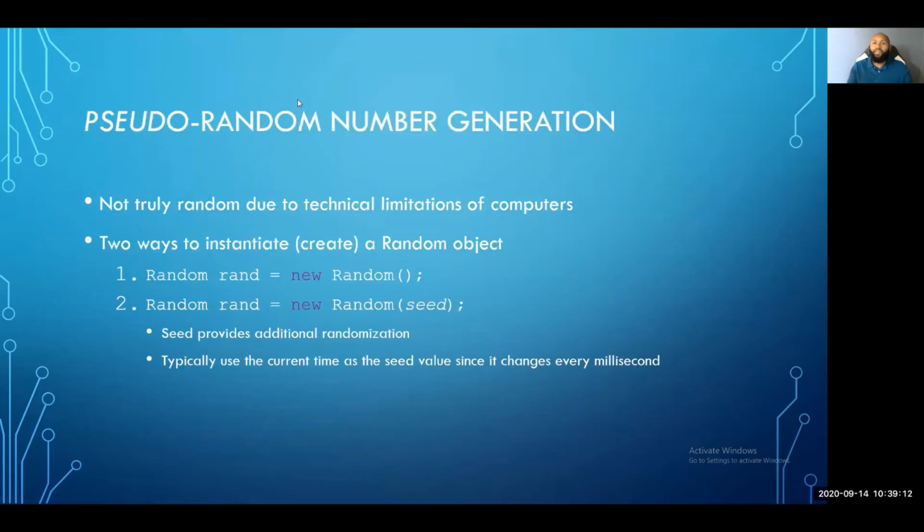All right. So pseudo random number generation. Computers are not capable of doing a truly random number because there's no such thing as truly random, at least with computing. You can get close. It's pseudo random, and that's just a limitation of computers. They can't calculate a random number. It's just not possible because it comes down to zeros and ones.